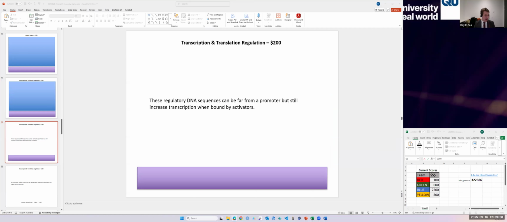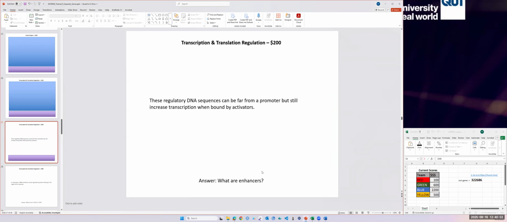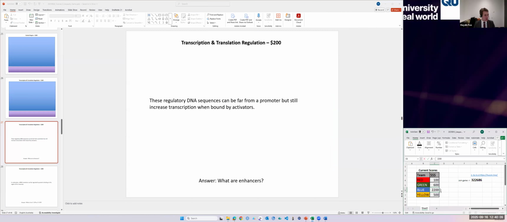EJ, right up the top there. Your time starts. Enhancer regions. What are enhancers? I'll give that to you. What are enhancers? Sorry, I forgot the format. That's all right. I will have to give you half points for that, EJ, but you still got the right answer. So great work there for the green team.